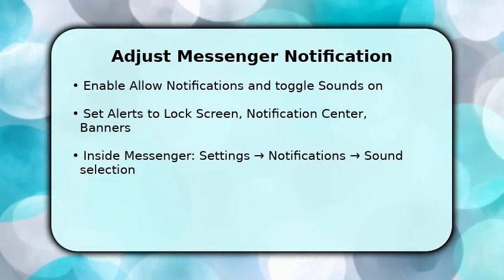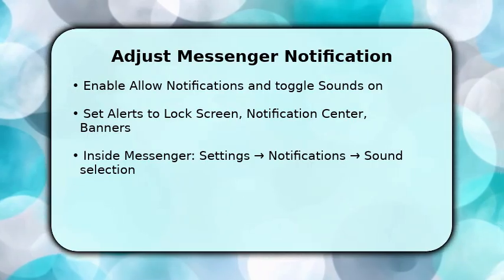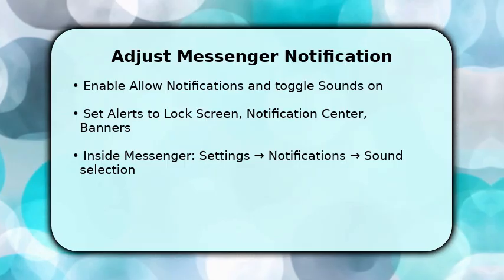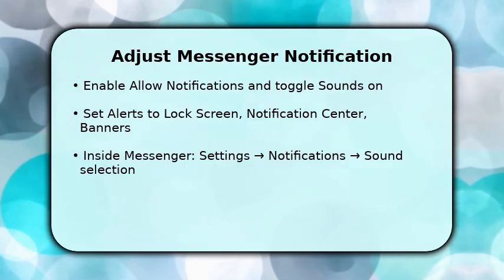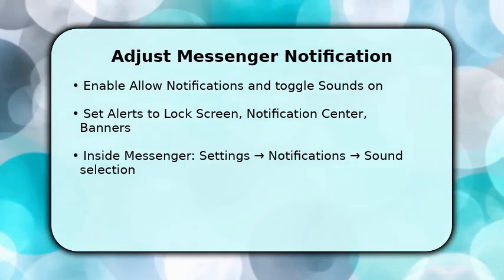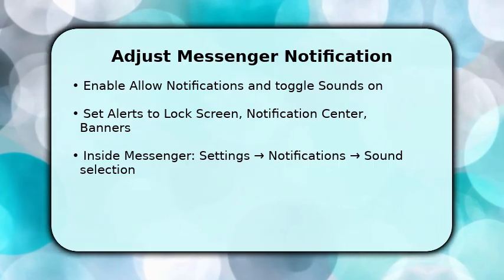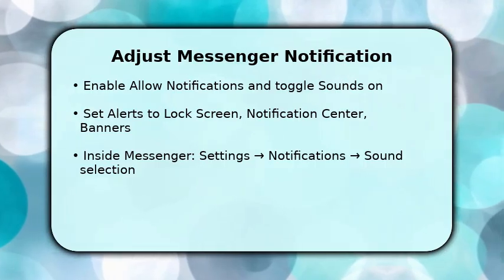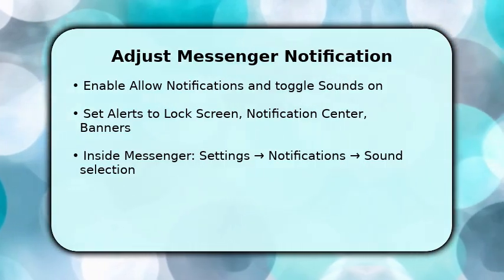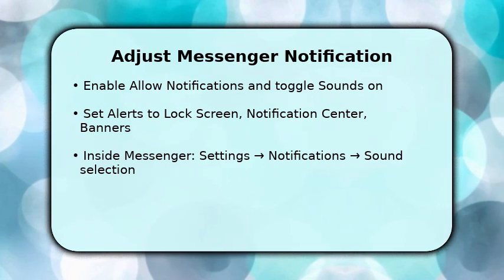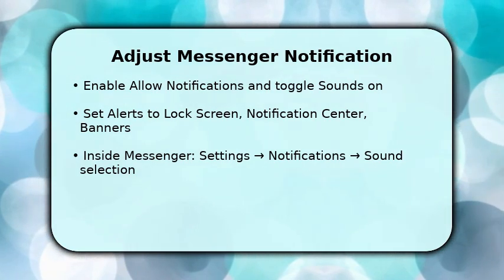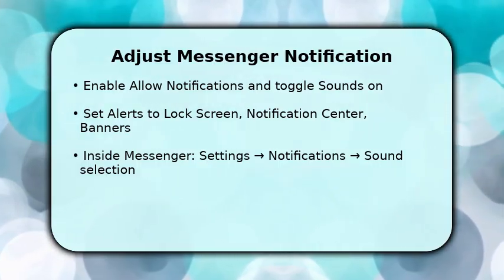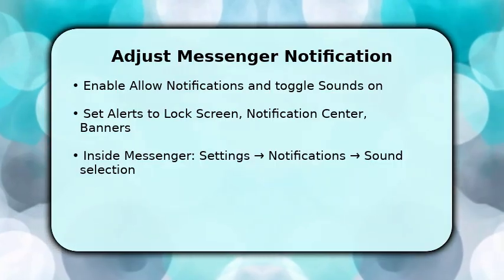Now focus on Messenger-specific settings because the app can override system tones. In Settings, right arrow Notifications, right arrow Messenger, enable Allow Notifications and turn sounds on. Choose all alert types so banners and lock screen alerts appear. Then open the Messenger app, go to your profile, tap Notifications and Sounds, and pick a distinct sound. Make sure message previews are set as you prefer. These steps ensure both system and app are aligned, so sounds are permitted, and the correct tone is selected.